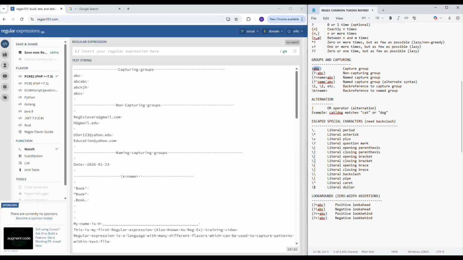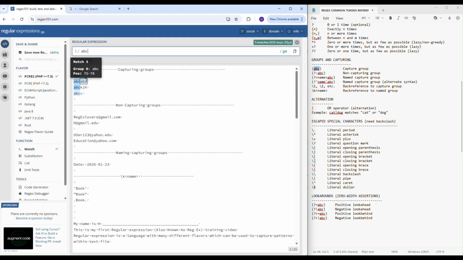I have added the text for each section beforehand and I will use them during this session. For capturing groups, I search for the string ABC. As shown, it matches 5 strings of ABC. Now I create a matching group by adding parentheses. The color changes from blue to green, which means group match and 5 catches. It's important to realize that with parentheses it is matching and also grouping. In this example we have 1 group and 5 matches.